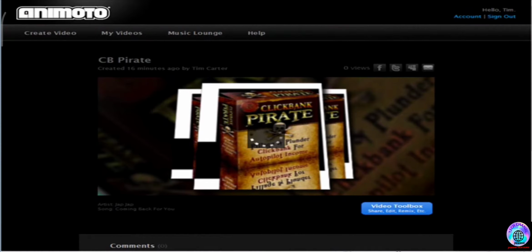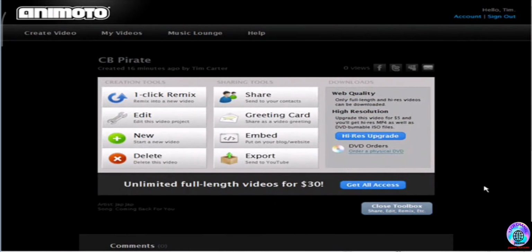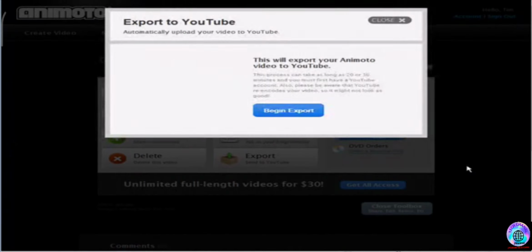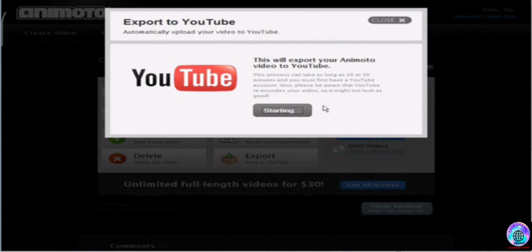And then we'll go to the video toolbar. The first and easiest thing to do, of course, is to export it to YouTube. Okay, now the code that you get with these videos is a script code, so you can't actually get the source to the video. So you're going to have to use this type of tool. So we'll do an export. You begin your export here.